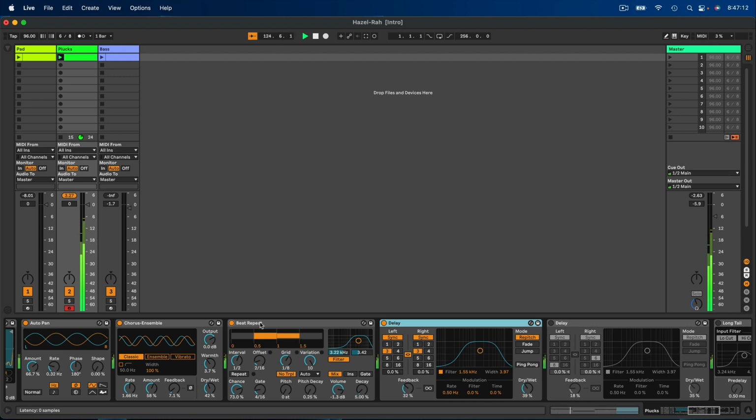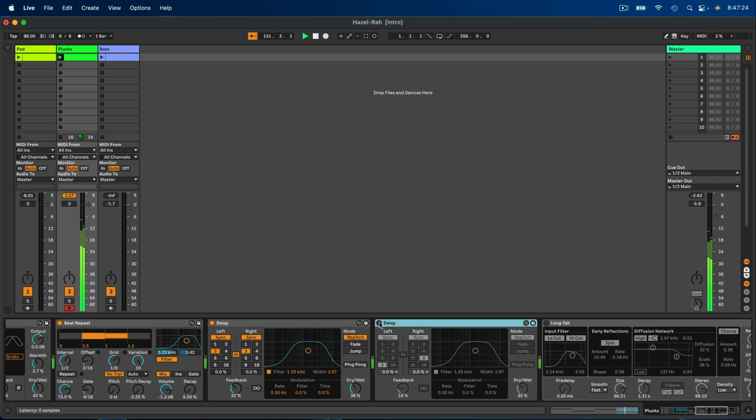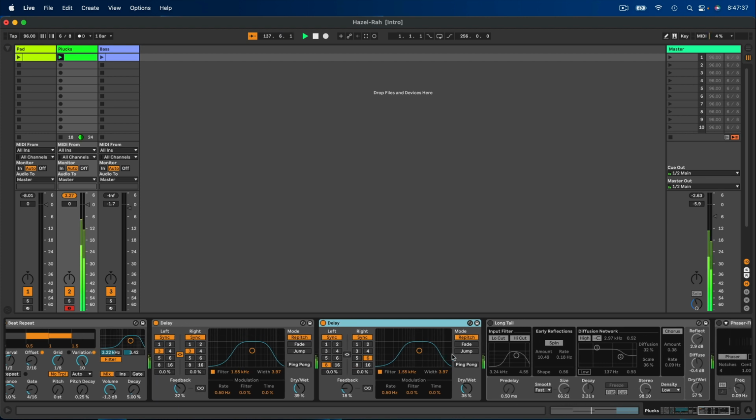You hear that? That's what Beat Repeat does. It's listening to the music, sampling it, and then randomly repeating it and mangling it a little bit. And then I'm going to apply another delay on top of that. Now, the first delay is doing dotted eighths. The second delay is doing a half note and a dotted quarter note.